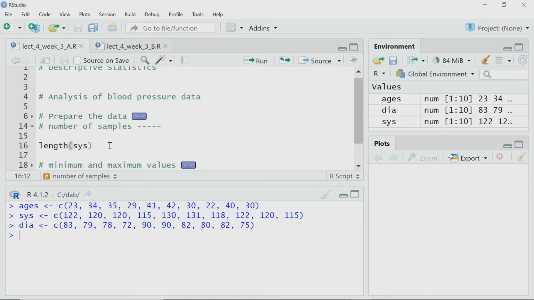So, the length will tell me the length of the vector. sys is a vector, it is a list, it has 10 numbers in it. So, if I use the length function to get the length of this variable sys, I should get something like this, 10 here.